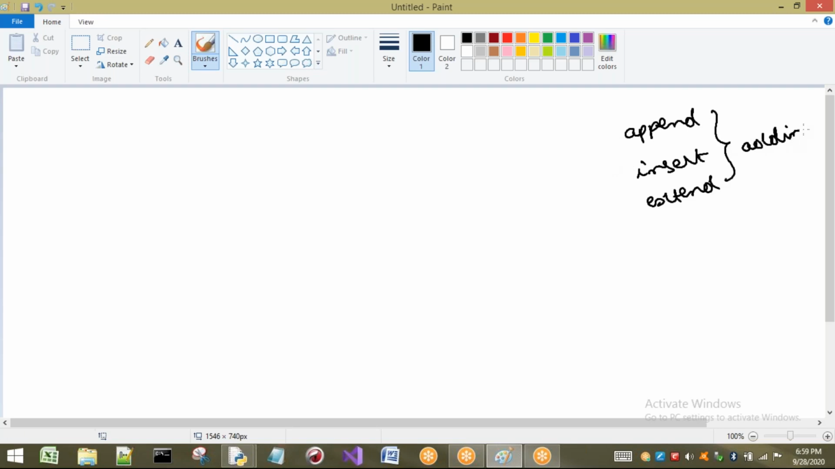Next, for removing elements from the list, I am going to use two methods: one is the remove method and another is the pop method. These are for removing. So these are some of the methods that can be applied on our list. In the next session, let us see some more methods that can be applied on our lists. Thank you.